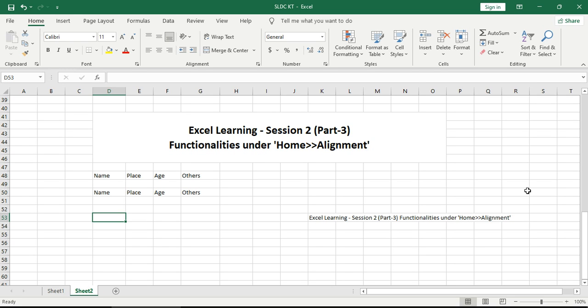In today's Excel Learning Session 2, Part 3, we will learn about various functionalities under alignment, which is here. If you see, it comes under the Home option on your ribbon. So let's start talking about this. Let's talk about the first functionality, which is the top alignment. Let's see how it works.